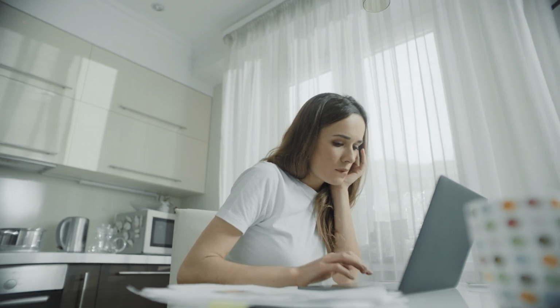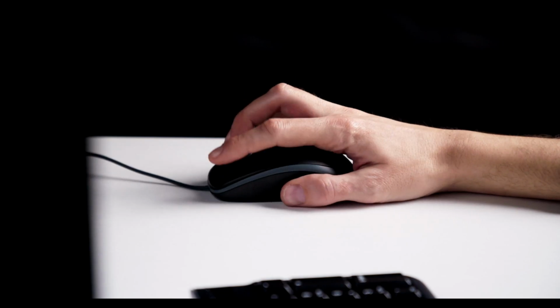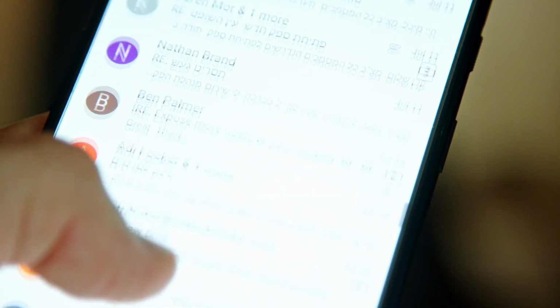Create an email account. Step 2, open your inbox. Step 3, read your emails. And step 4, earn. Imagine making money online just by reading emails. That would be unbelievable, right?